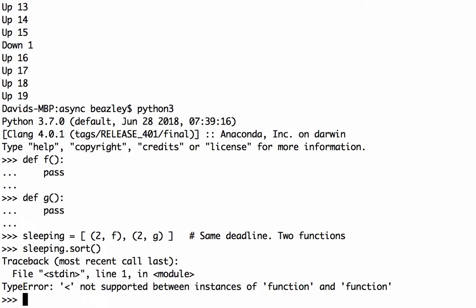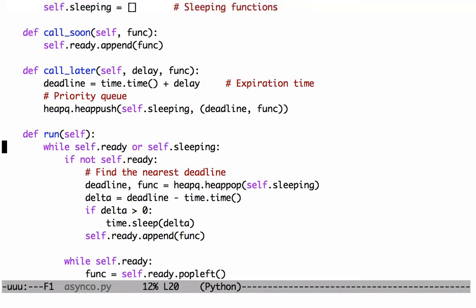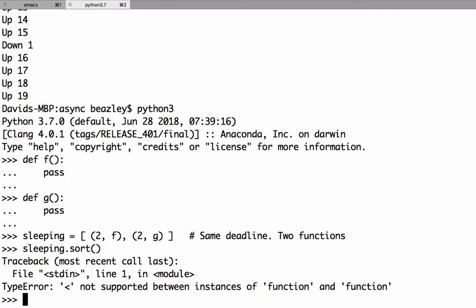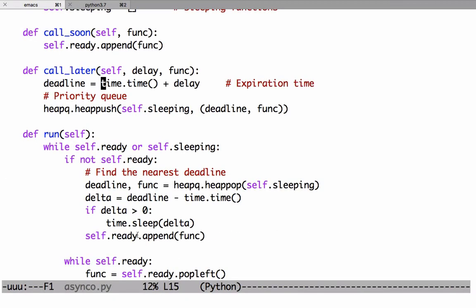This is actually a really interesting corner case. It is technically possible that you could have two different functions that get scheduled with the same deadline. It might be rare, it might almost never happen, but every now and then you could get two functions with the same deadline, and all of a sudden your program crashes with a type error, basically saying you can't do comparison between function and function because they've got the same deadline. That is extremely annoying to debug, by the way, because it would happen very infrequently.